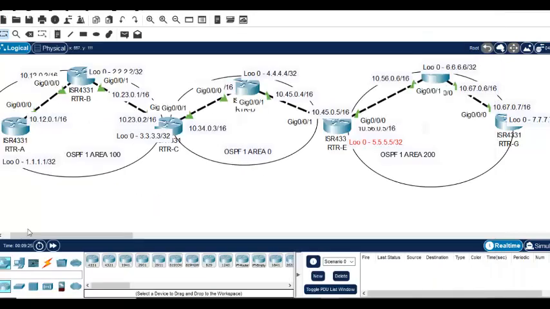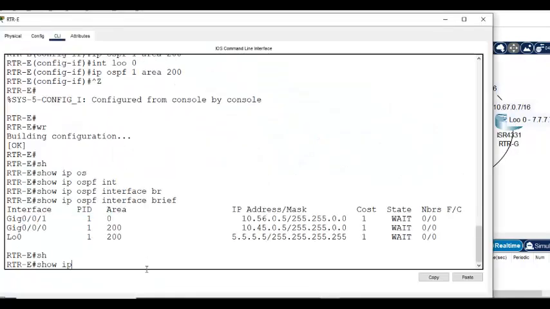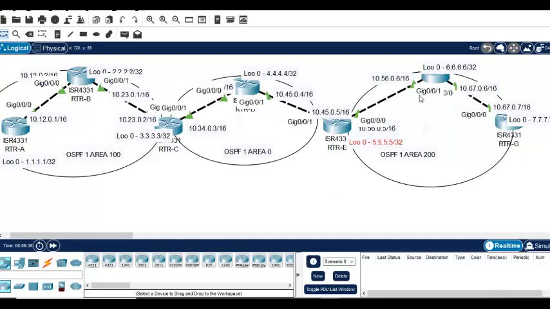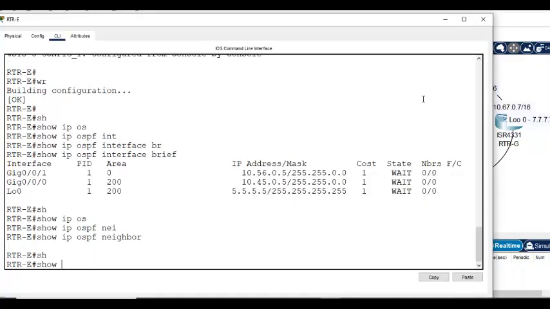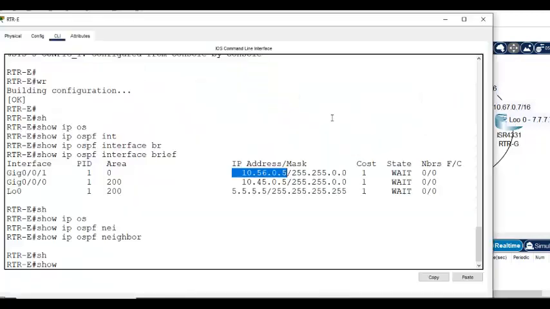show ip ospf neighbor. Oh, for some reason I'm not seeing the neighbor with router 6. Why? I don't know. Let's check. What is the IP here? I made a mistake in the IP. Look at this. 10.0.0.1 should be what? 10.45. Correct? But what have I given? 10.56. What a mistake. It's a silly mistake, but a very important mistake.